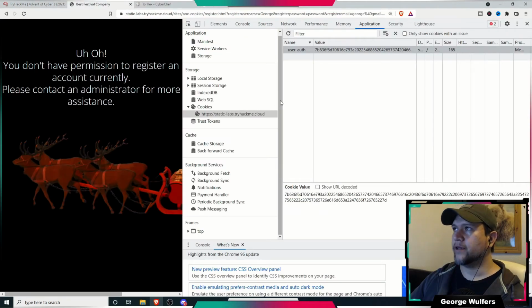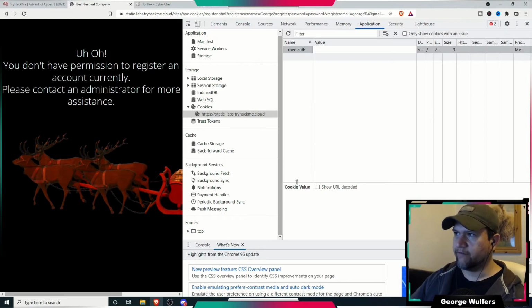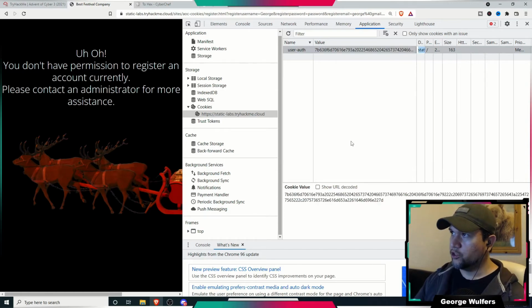And now we go back here, double click the value to start editing it, or you can just right click, edit value, and then we can edit the value. And you can see down here that the cookie value is now changed. We just changed it completely. So we have this new thing now. Now what do we do?